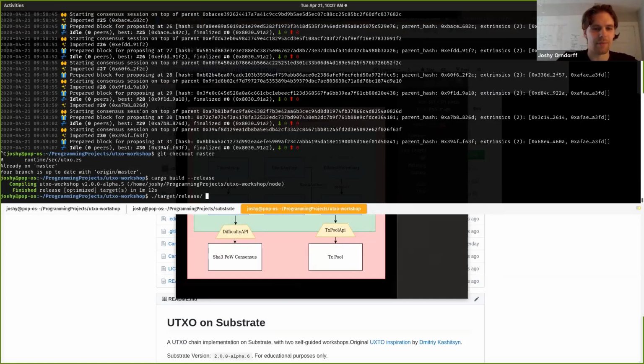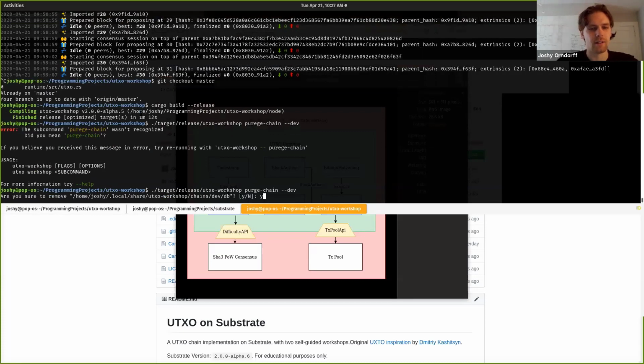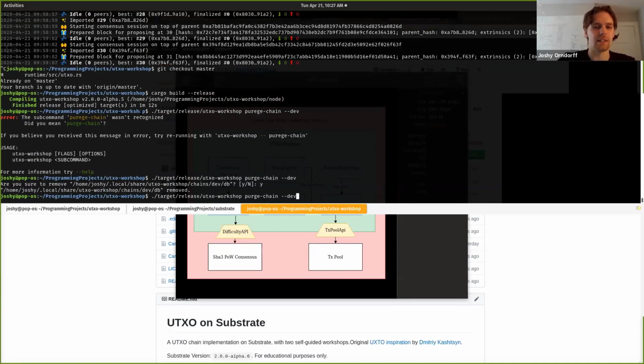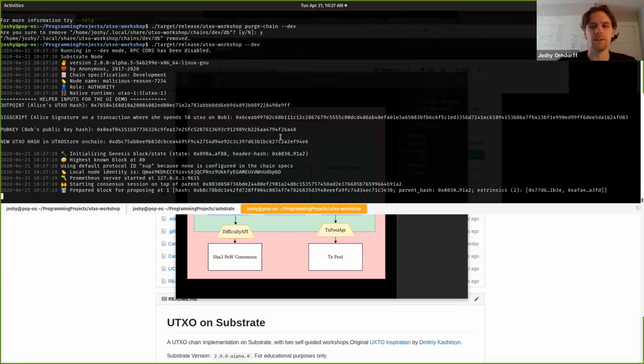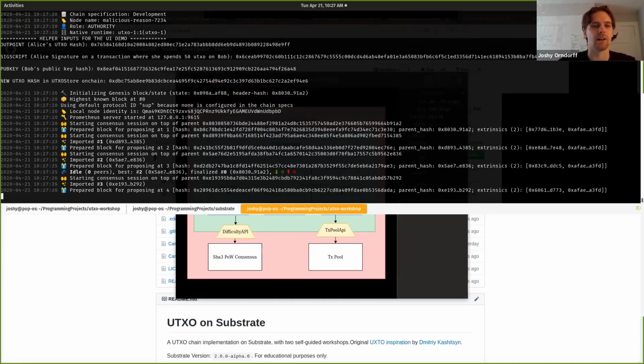So it's called UTXO Workshop, and I'll do just like she did, and we'll purge the dev chain. Okay, cool. So we've got a clean state, and then we'll run the dev node. And so this looks good. Basically, we have a node that's just running. You can see blocks are getting mined.